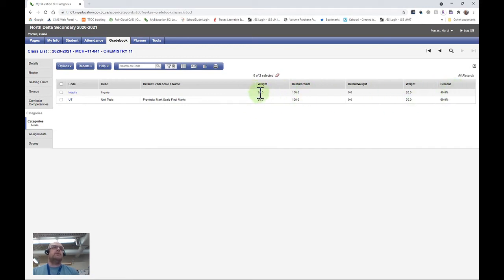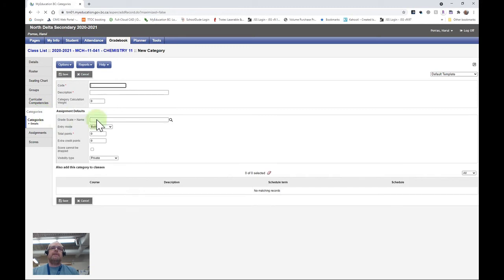Okay, one was worth 20, and one was weighted at 30. So you can see over here it's adjusted that because we only have those two things. So my inquiry is going to be worth 30%, 40%, and my unit tests are going to be worth 60%. That might not be all, though.